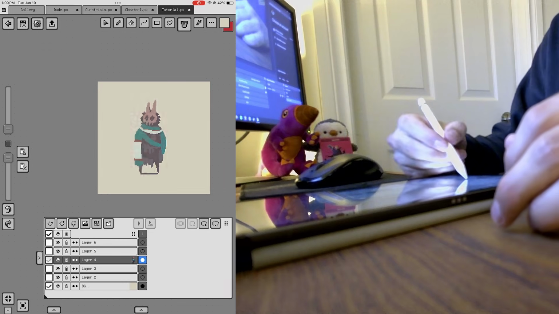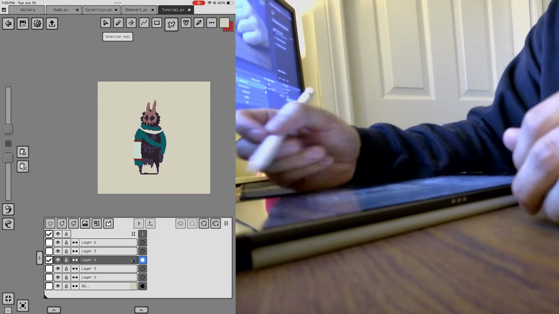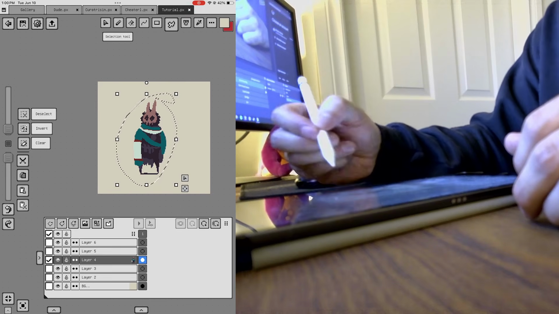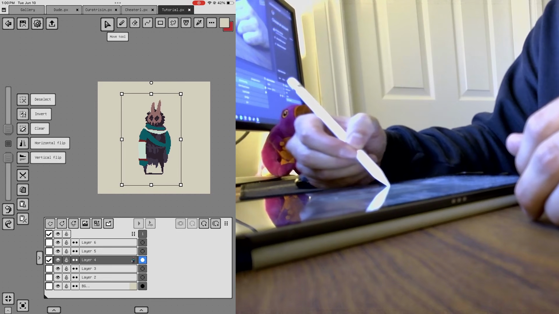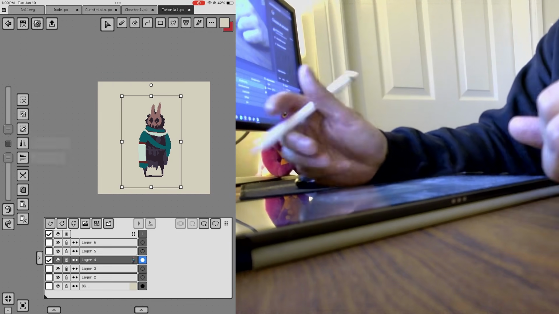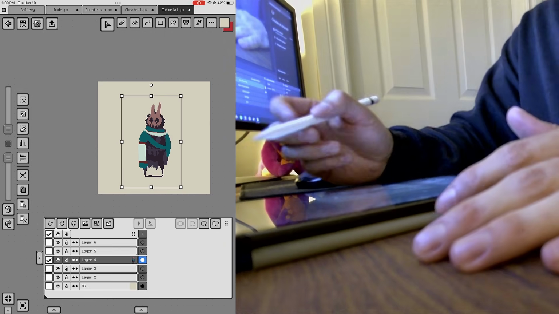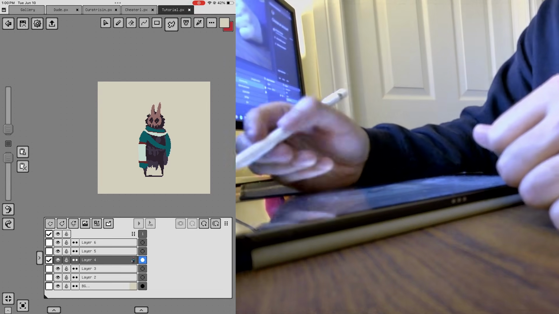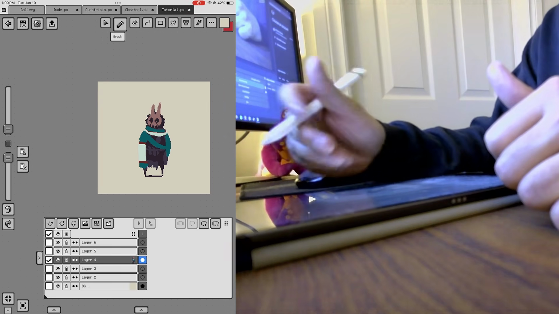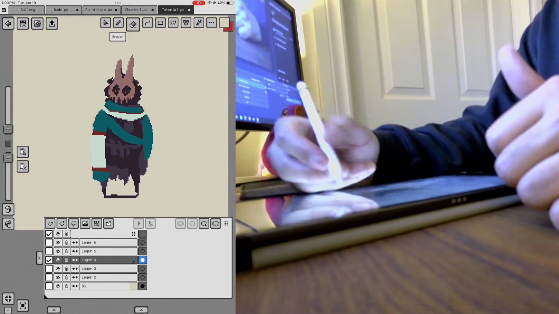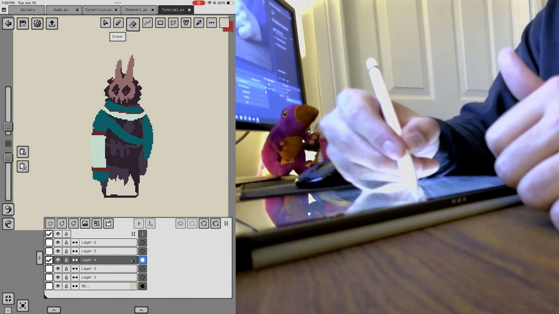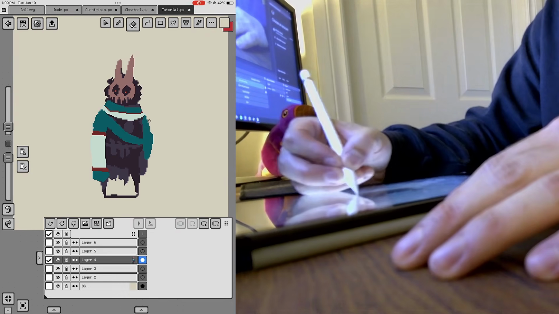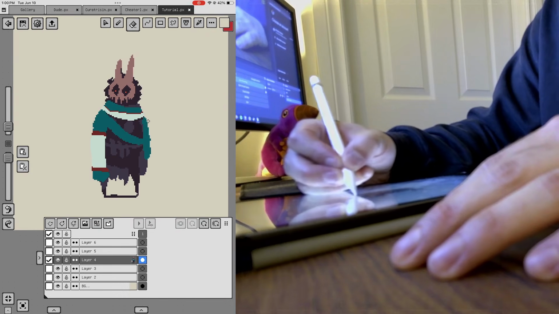Select. And then let's go up here and use the selection tool. And let's just move this guy a little more in the center. And to select. And I think we can shape things out a bit more. Let's use the eraser tool and just make this guy a little more.